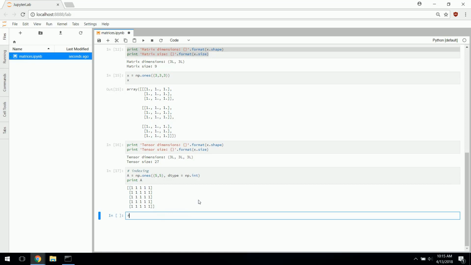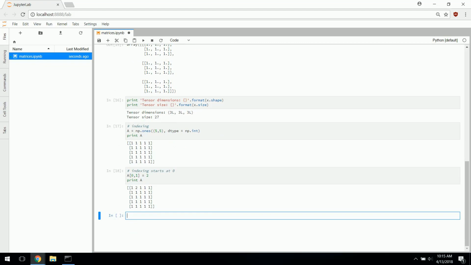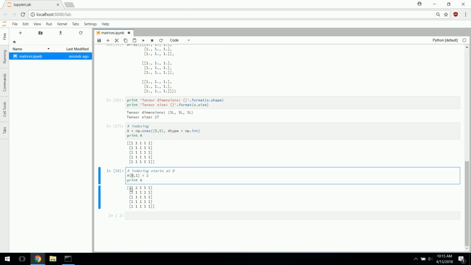A 5x5 matrix. And indexing starts at 0. So for example, if we assign row 0, column 1, a value of 2, we see that that defines the index 0 row, so the first row, and this 1 here is the second column, so we get a 2 there. With just this equal sign, we're changing the value at this particular point to a 2, and then printing that off, indeed we see that it's right there. All right, so there's that.